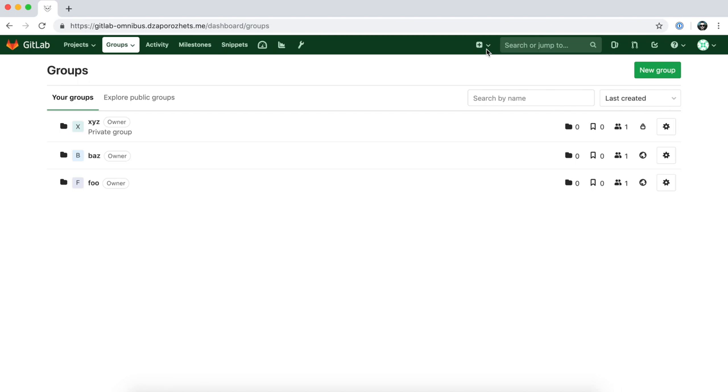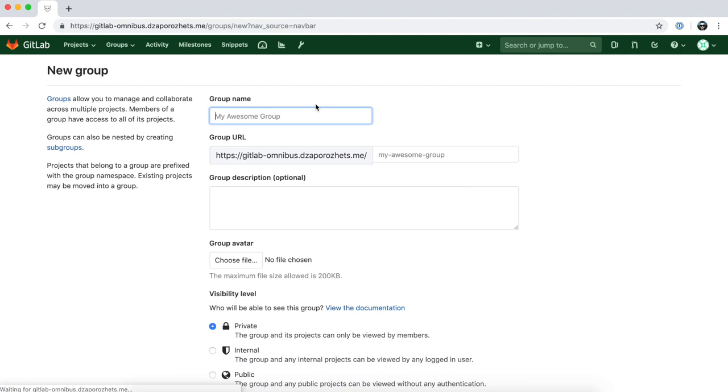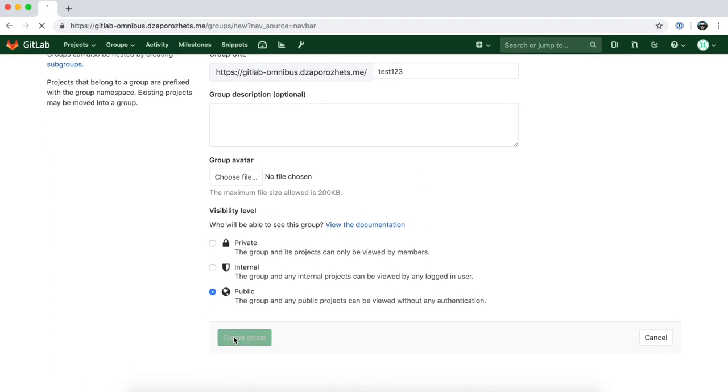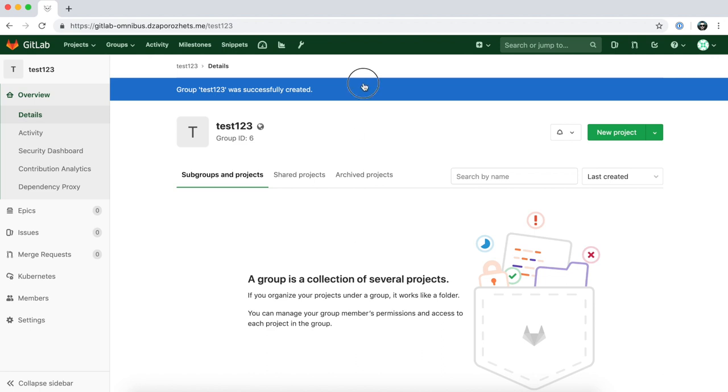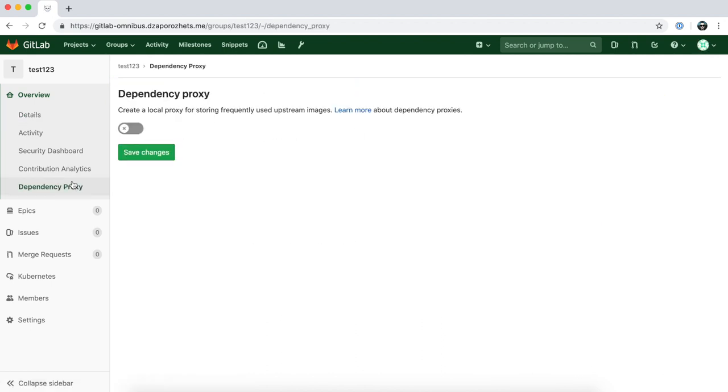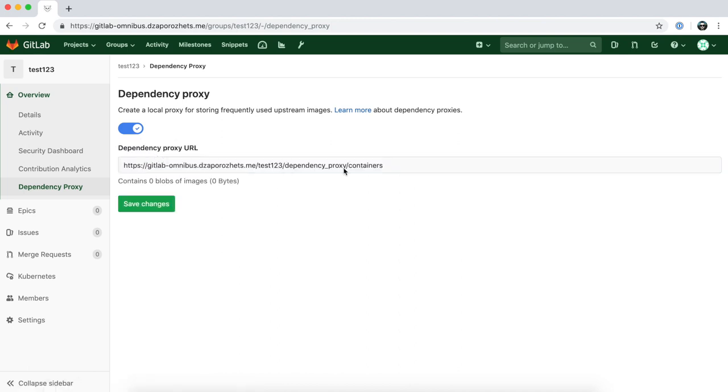First of all, we need a group, so let's create one. Right now, the dependency proxy feature works only for public groups, so we make the group public. Next step is to enable the dependency proxy, so we just switch a toggle, press save changes, and we get the URL unique for the current group. We can use this URL now to pull Docker images.